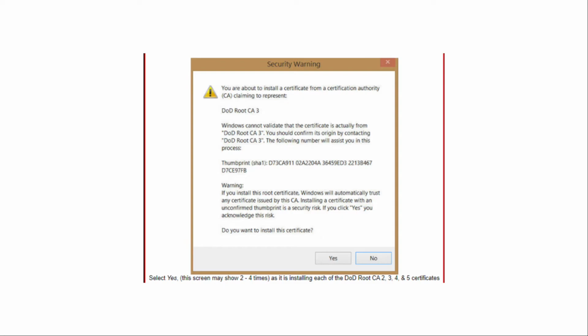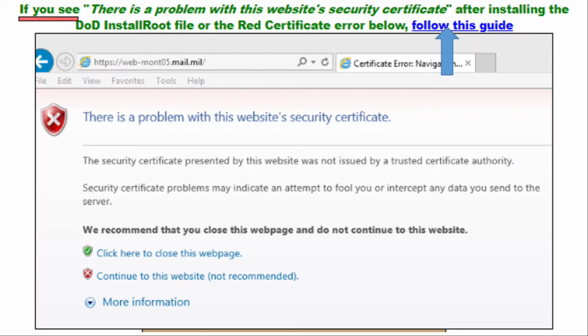As you see at the side note, this screen may pop up multiple times. Just click yes on each of them. Now once you've completed the process, you can try to navigate to any .mil or military government website and you get this warning screen. You want to click on the follow this guide button that is in the website that you're in so you can complete these steps.